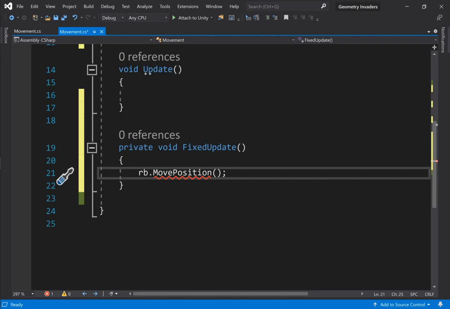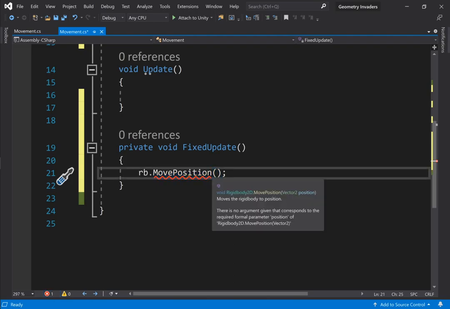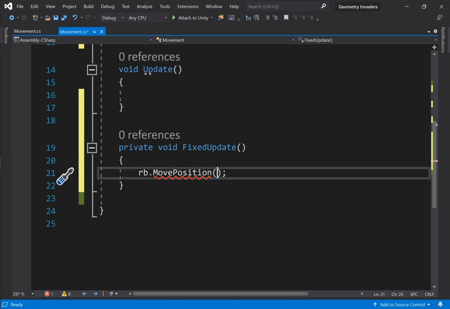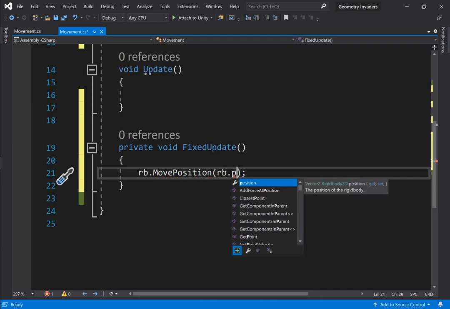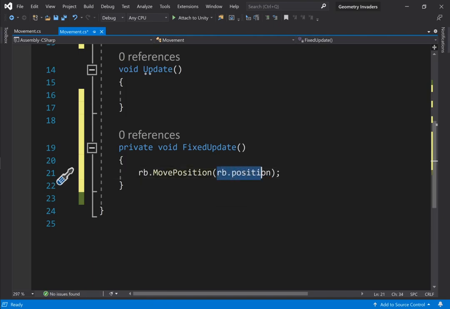Now think about if I tell you to move 10 steps forward. You're going to be moving 10 steps forward from your current location. So that's kind of what we're going to be doing here as well. Between the brackets, we're going to go rb dot position, and that'll give you your current position, plus you want to make it move to a location depending on what you're pressing.